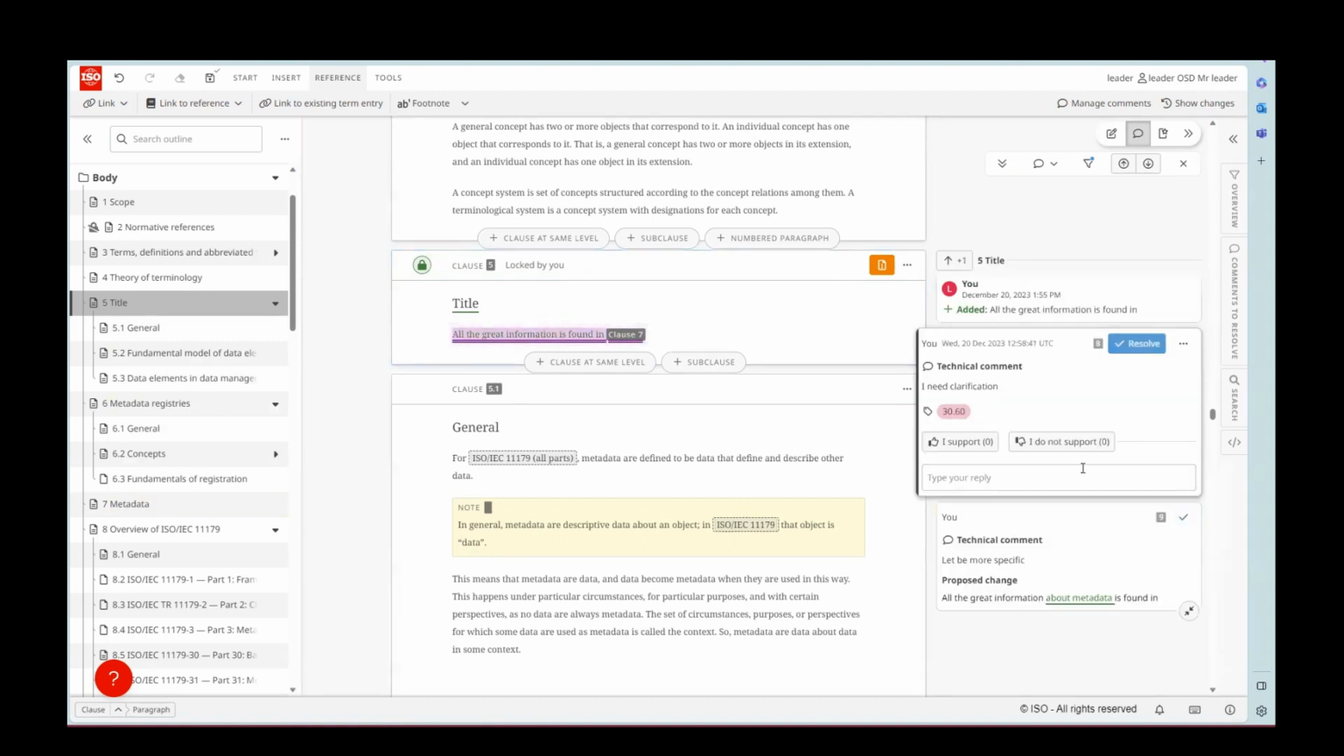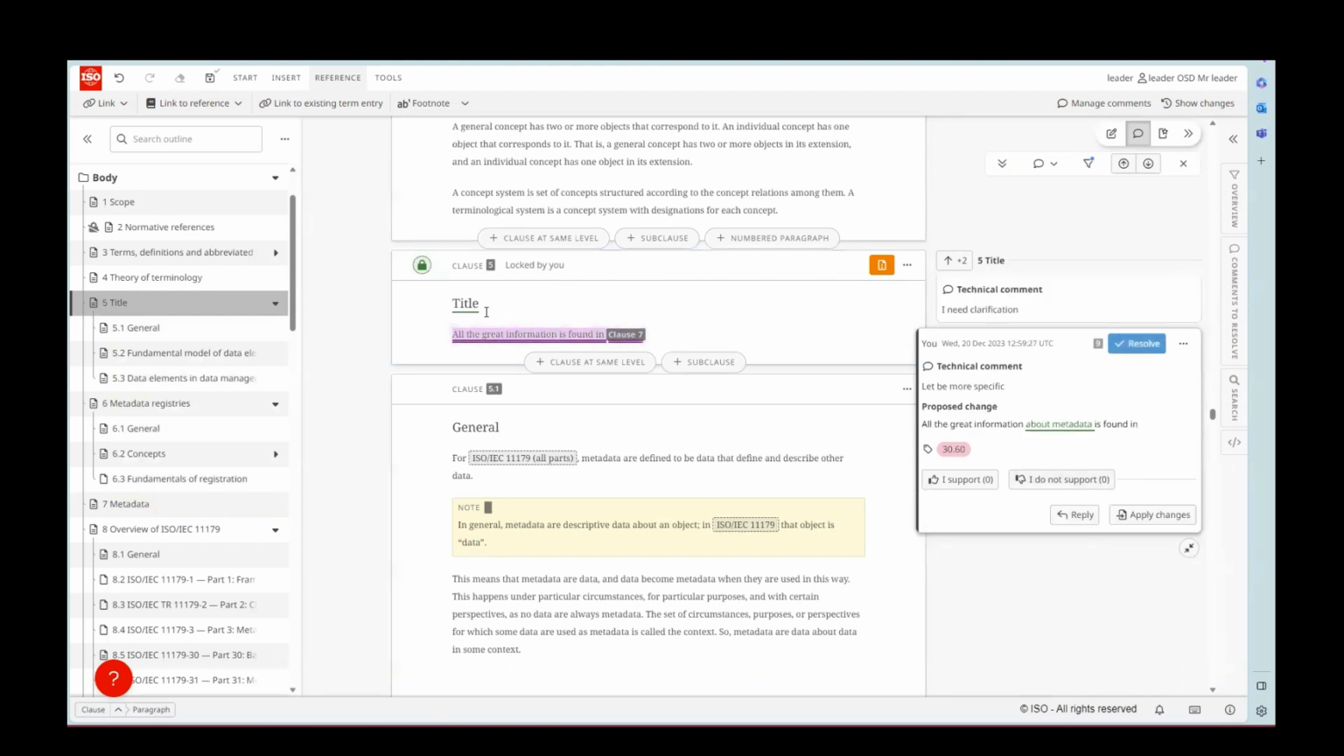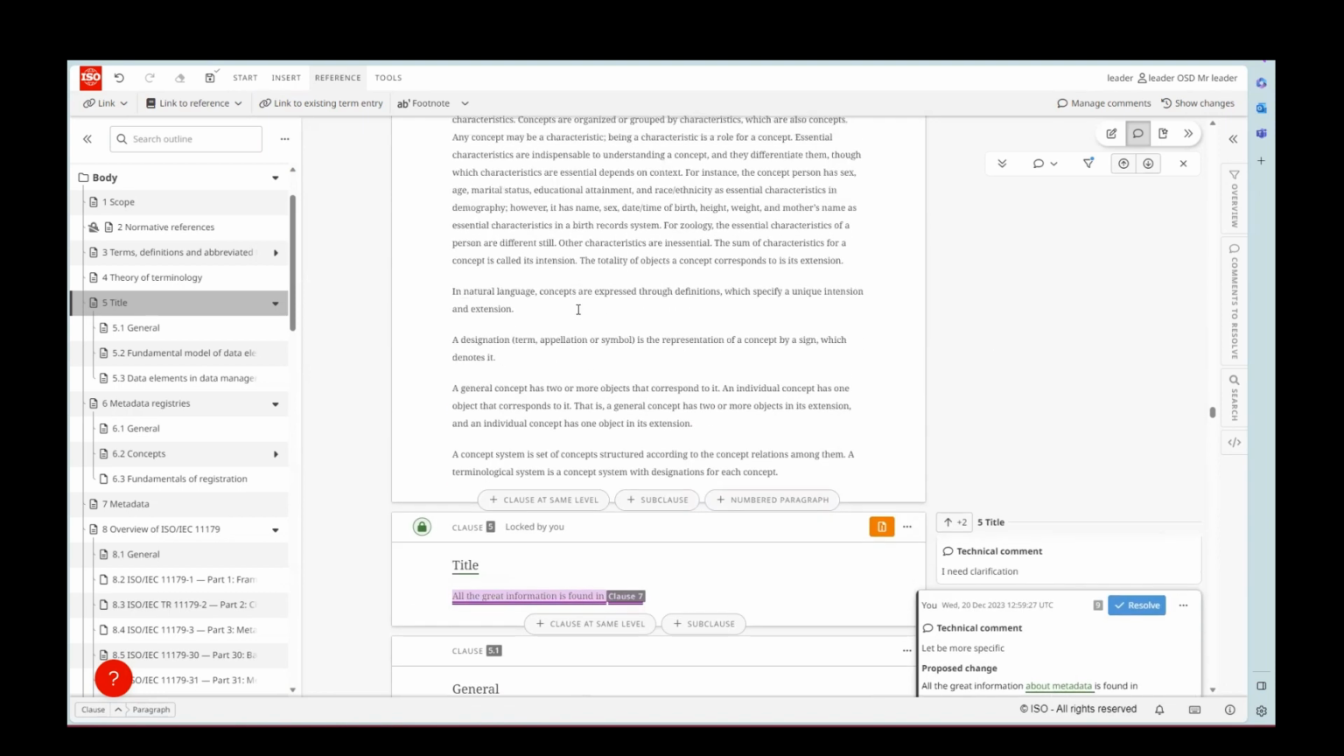And we can see that both of these comments can be easily viewed, even though they've been made on the same section in the same clause, indicating to other authors and other members of our working group what changes we want to make. So those are just a couple of the different kinds of tools and functionalities we have in the OSD to help get you started.